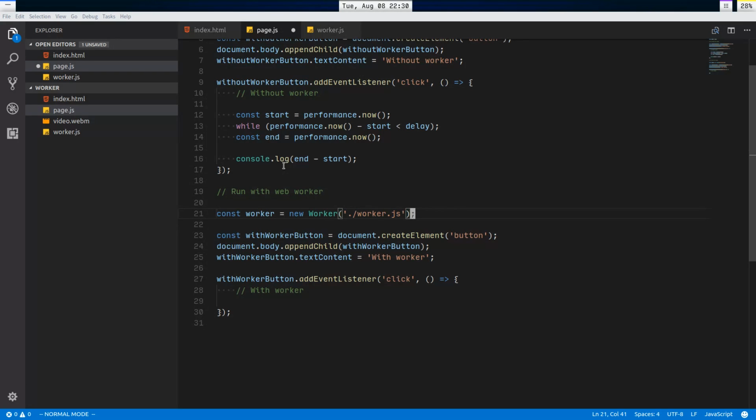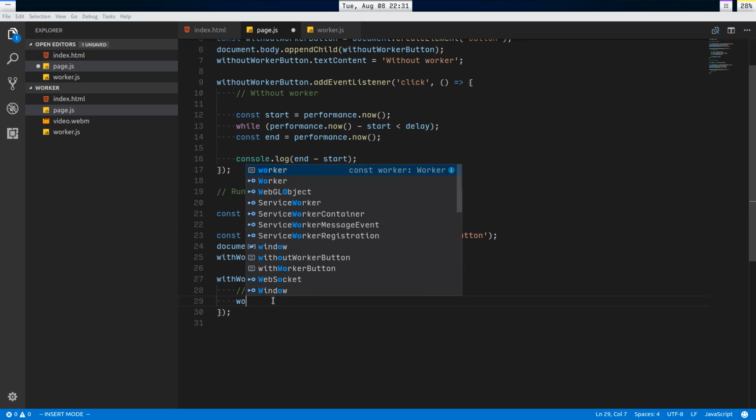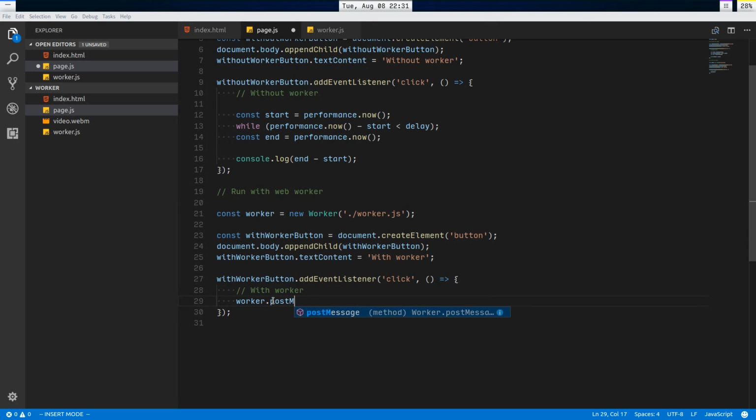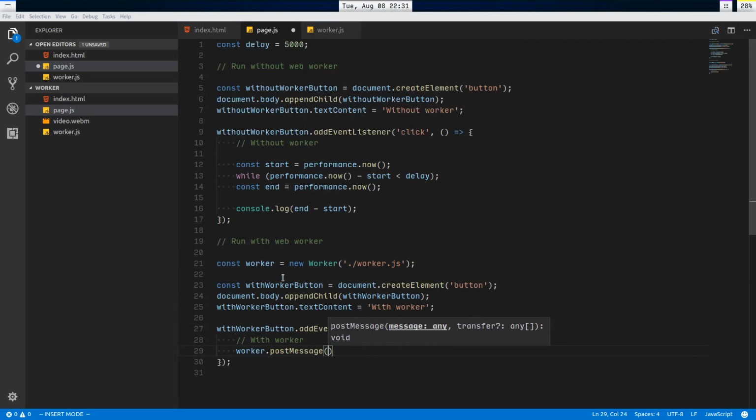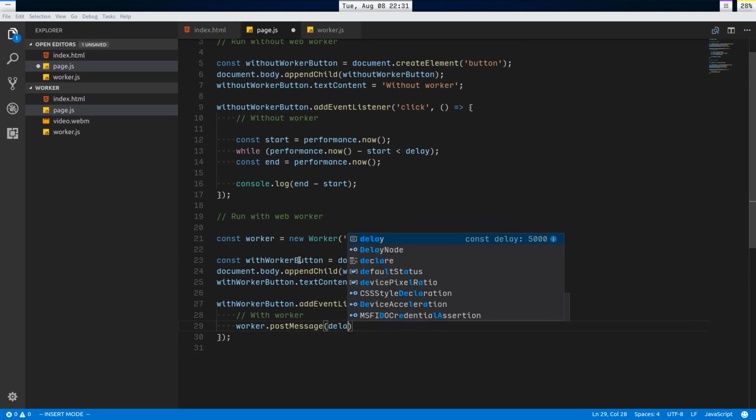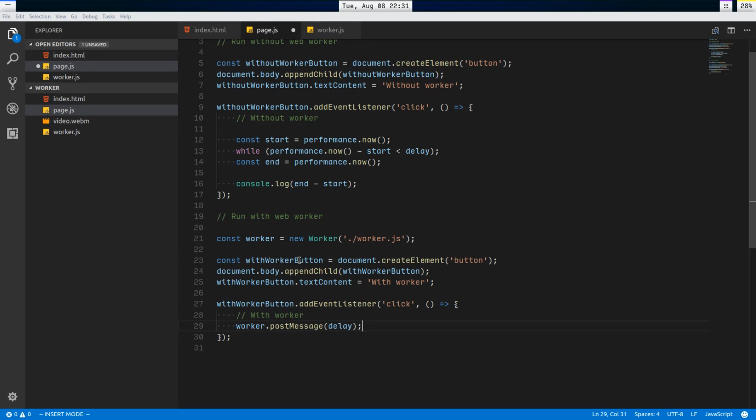Now, with web workers, we can send information back and forth between the worker and our script. So this is our script, this is our worker, and we can send messages from the script to the worker and from the worker to the script. So when we click this button here, I'm going to say worker.postMessage. We're going to send a message telling it how long to run a loop for, okay? And that'll just be delay. So it'll always be 5,000 milliseconds.